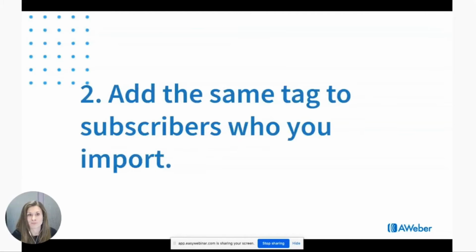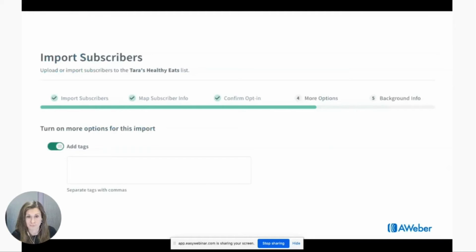Another way you can tag your subscribers, you can add the same tag to subscribers who you import. So let's say you import a list of subscribers. Maybe you're moving over to AWeber, or you have a new list you'd like to import. You can apply the same tag to everyone who you import. So here's how that looks inside AWeber.